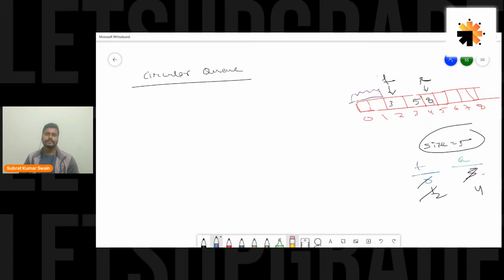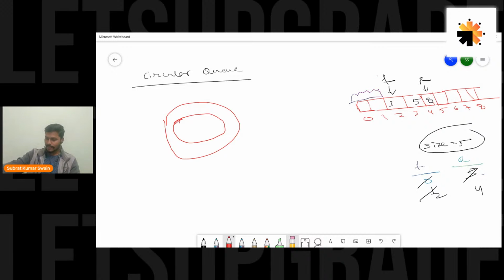Let's talk about circular queue now, guys, which would overcome this problem and use memory efficiently. As the name suggests, circular queue, so obviously it would look like a circle. I'm not very good at drawing, so let's compromise with this. Next time I'll put a bangle over my writing pad and draw around it so that I'll get a nice circle over here. Anyway, this is circular queue.